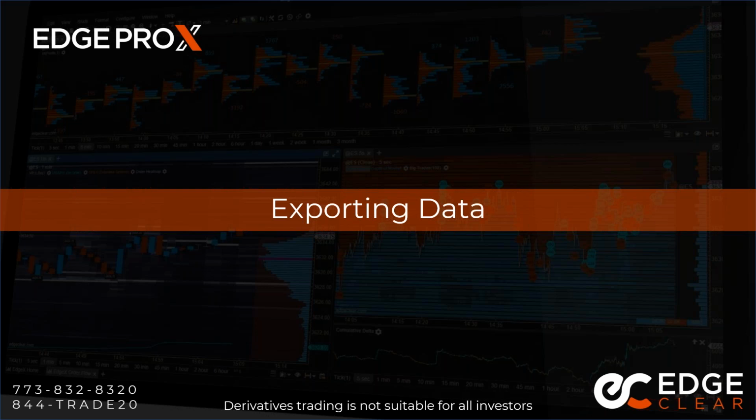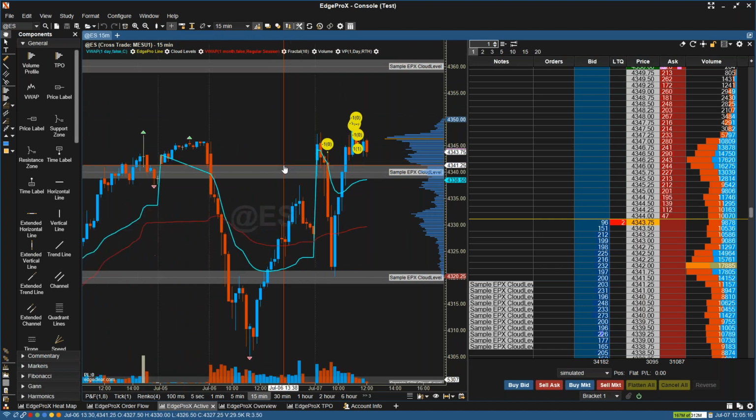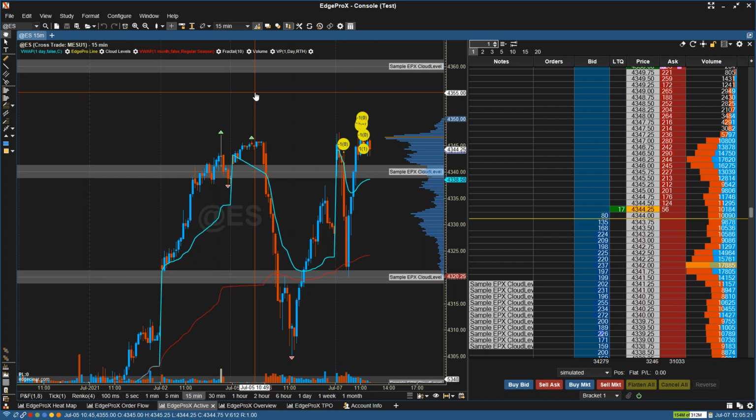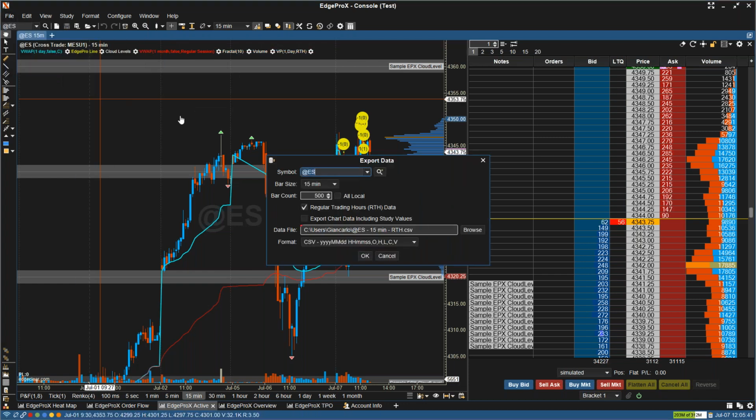So exporting data can be useful for many different reasons, in my opinion. If you wanted to export all this data on here with all the different studies and do an analysis in an Excel sheet or in a different platform, you can export all this data into another platform. What you would do is go to File, Chart, and then Export Data.